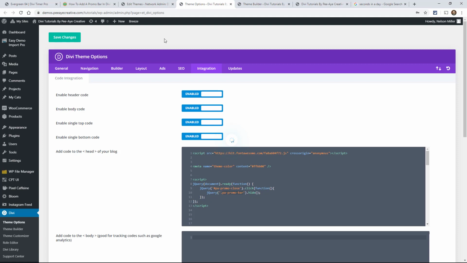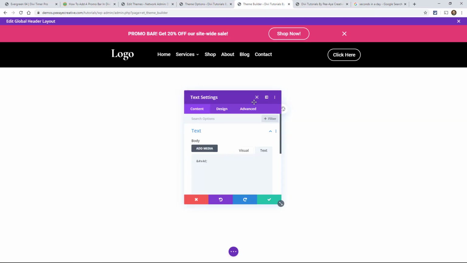Let's save our changes. Okay, so let's go back here to this text module, go to the settings, the Advanced tab, CSS ID and Classes, and let's put this in the ID, because this is an ID, not a CSS class. So you're going to have PA promo close. All right, save that.